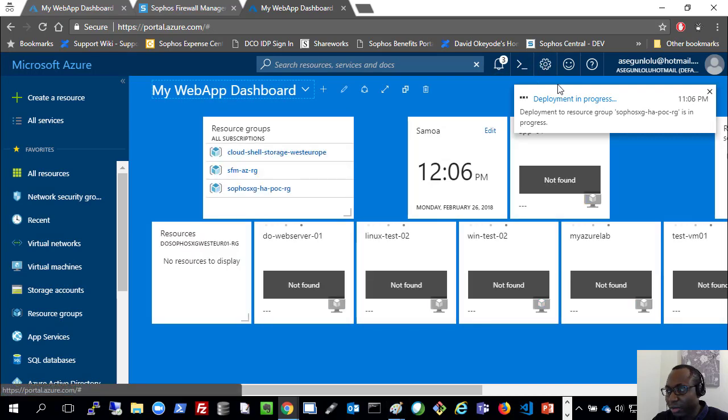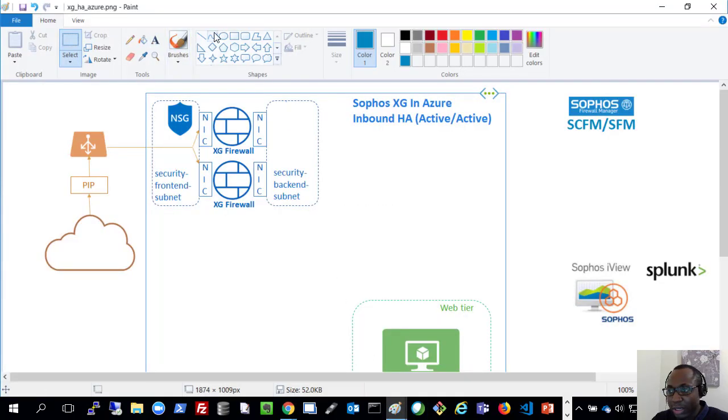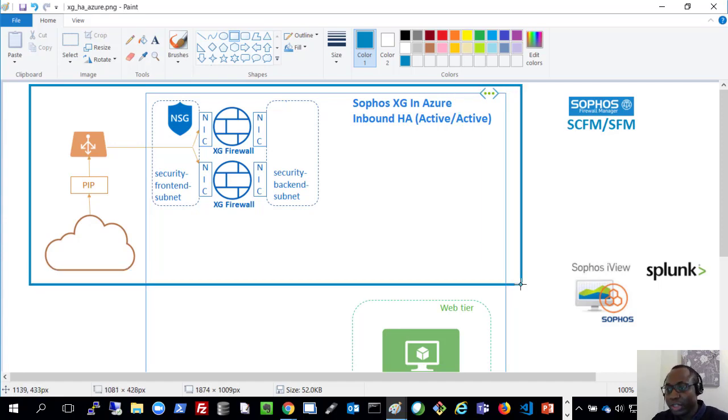Essentially what I've just done, if this deployment is successful, is I've deployed what I have in this layer over here. And you can see that I've not had to do this manually. This is all deployed using a Sophos provided template. I've deployed 2 XG firewalls in Azure within a virtual network with a front-end and back-end security subnet, and it's going to automatically create the load balancer, public IP, and all the rest. So I'll pause the recording and come back once this is done.